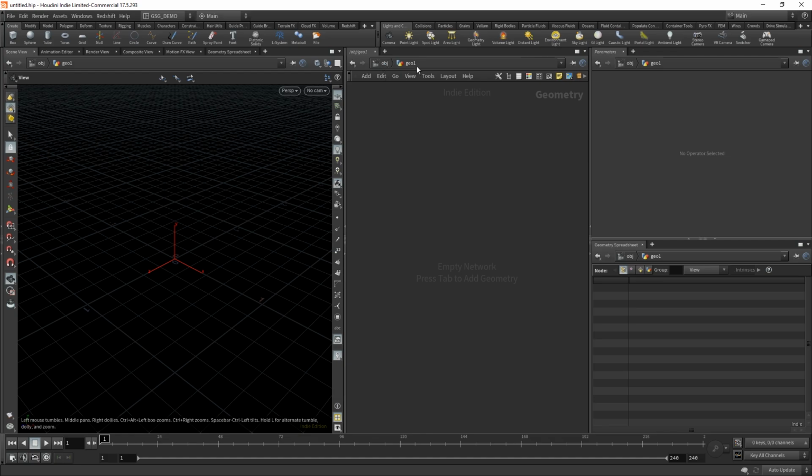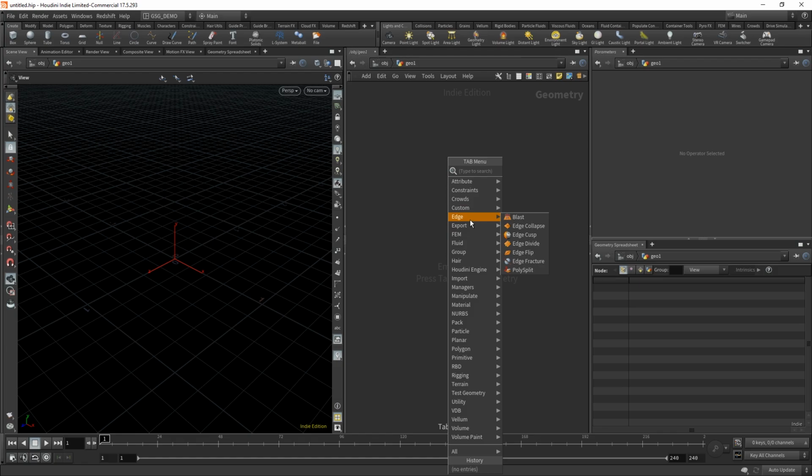I've got object level, and now I'm inside Geo1. And Geo1 is, again, just an empty geometry network. There's nothing in here yet. So I'm going to make a grid. With my mouse over this area, I hit the tab key, and that brings up a whole other list. You'll notice that this list is quite a bit larger than the list we had at object level, because we can create a whole bunch of different things in here.